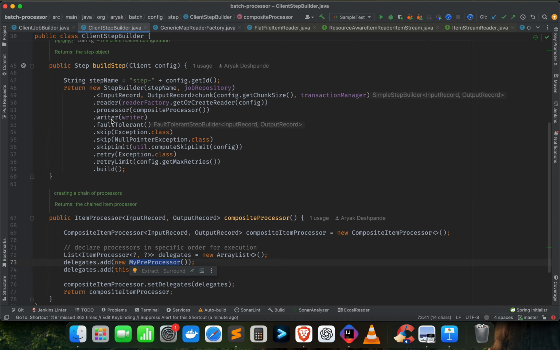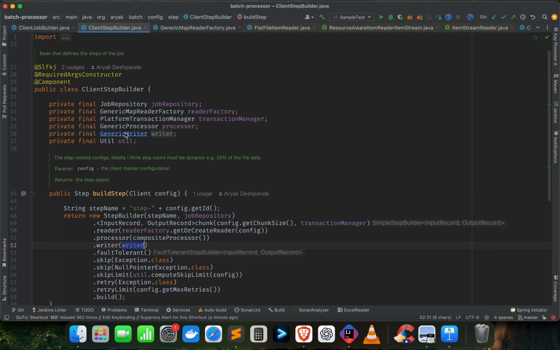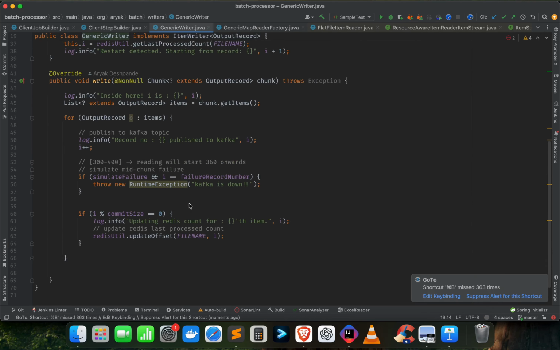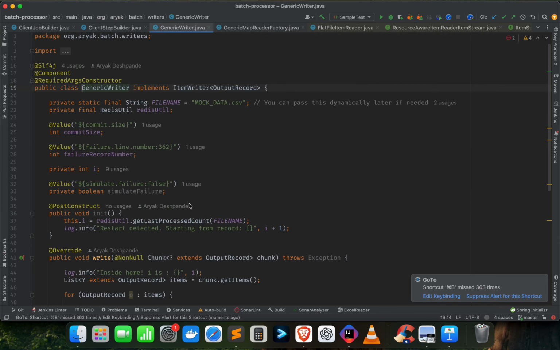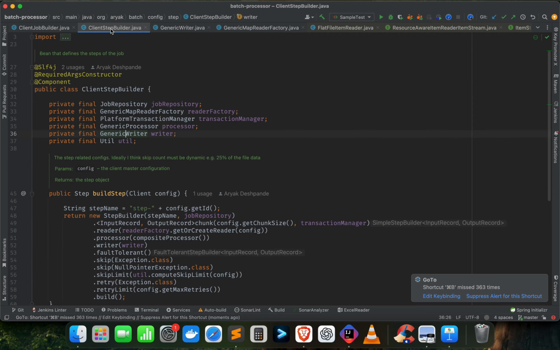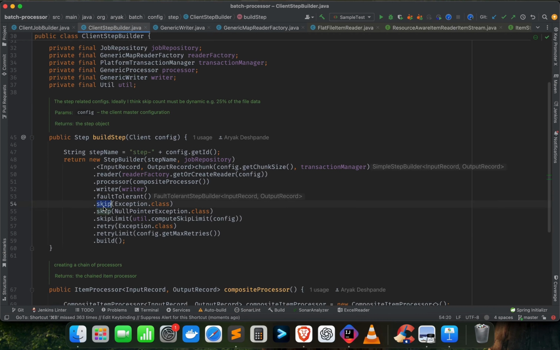Then you've got the writer. The writer is the item writer. I have got it here. This is a generic writer. You've seen this in one of the previous videos. We are writing to Kafka, so pretty simple. And then you can have some advanced settings like skip, which lines to skip. Fault tolerant means that whenever you encounter an exception of type Exception, then don't fail the job, you just carry on, you skip all these exceptions. That is what we are telling it.